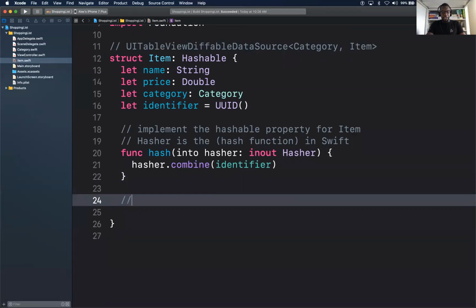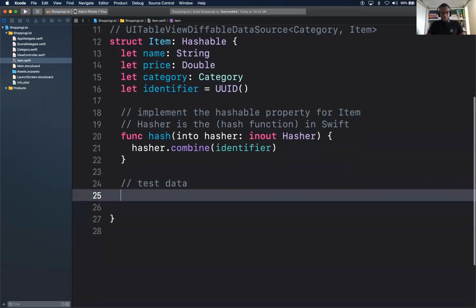Okay. What else do we have to do here? So we need some test data. Let's create some test data.